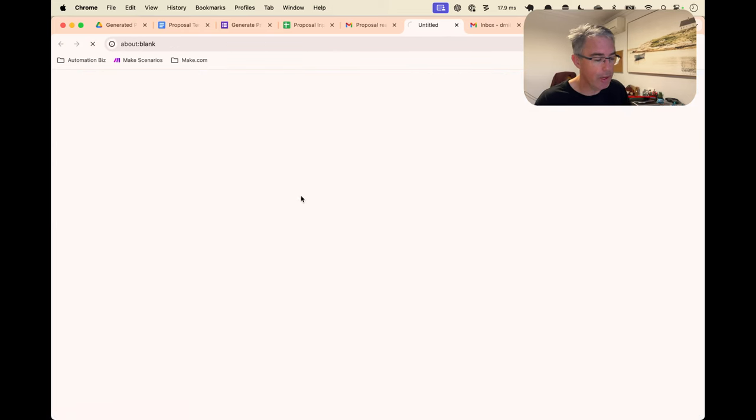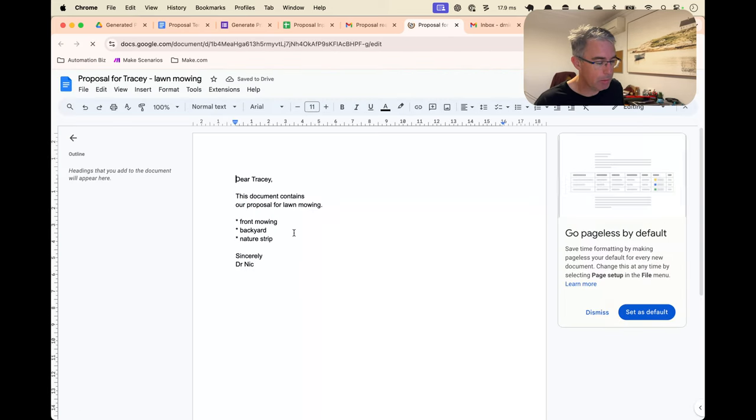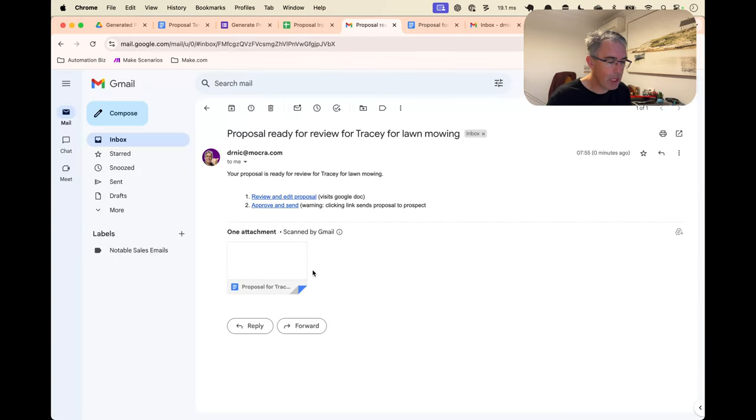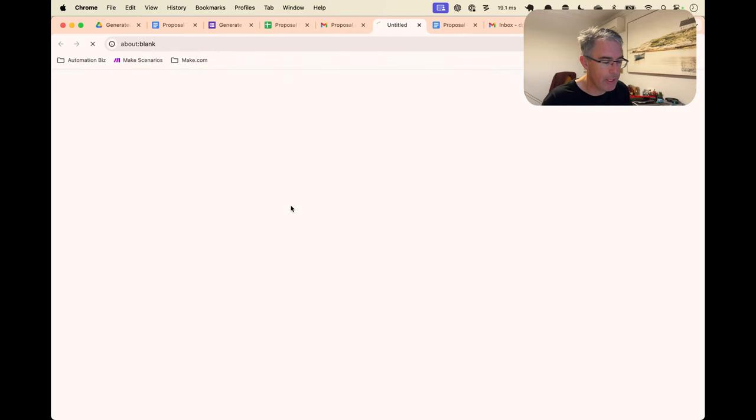So I can click on review and edit the document that was prepared, and I can read it and double check that it's all good. I could say, backyard mowing, whatever it is, whatever the edit is, I don't need to go back and change the form or anything. This is the final document, it just gets edited. Go back to the email and press approve and send.